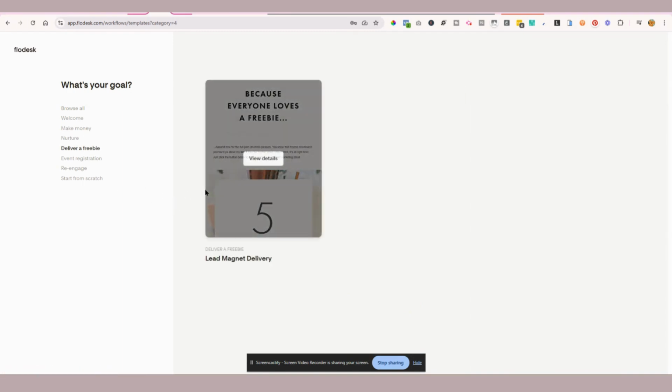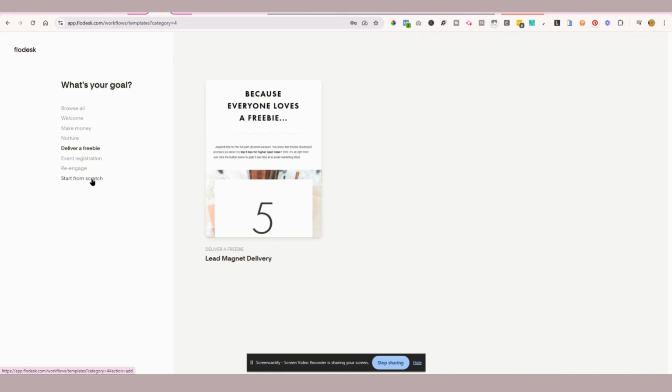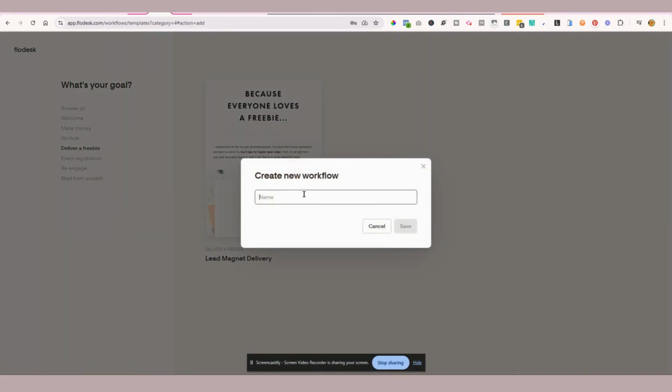Okay, so if you hadn't already created a separate email, you could use this form here, which I probably should have done for the purpose of this video to save time, but it's just exactly the same process, takes you into setting up an email. But here we're going to start from scratch, and the workflow will be Flodesk infographic 1.